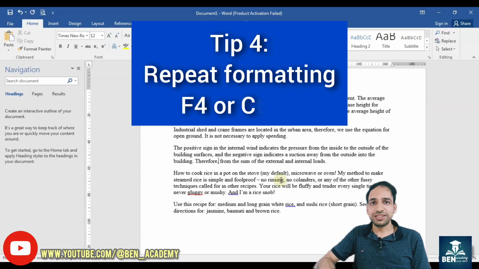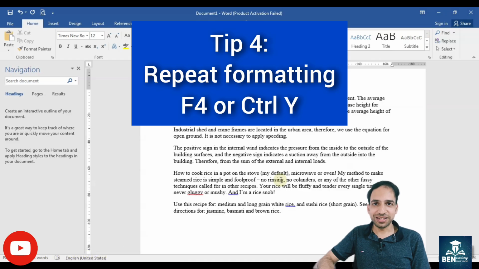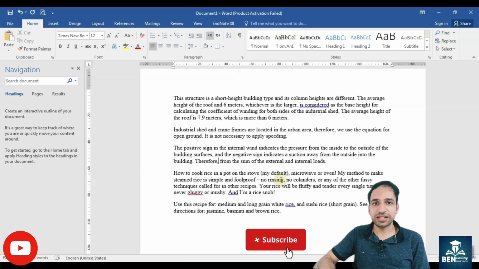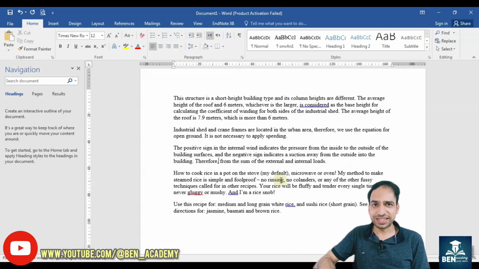And number 4, this next one is a massive time saver. Let's say you just highlighted the heading, made it bold, and changed the color. Instead of doing that for every other heading in your document, just highlight the next piece of your text and press F4 or Ctrl Y. Word instantly repeats your very last formatting action.